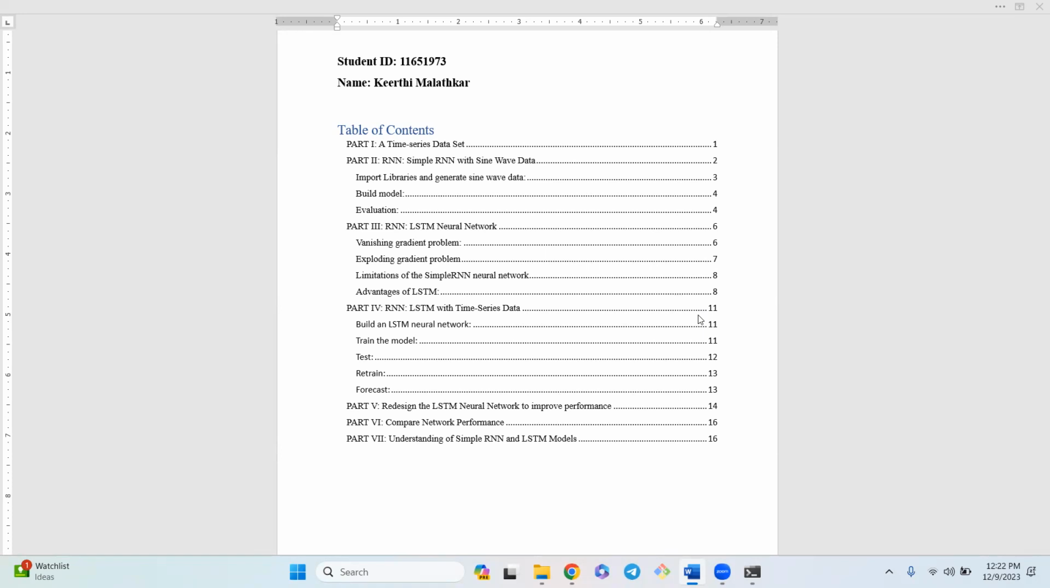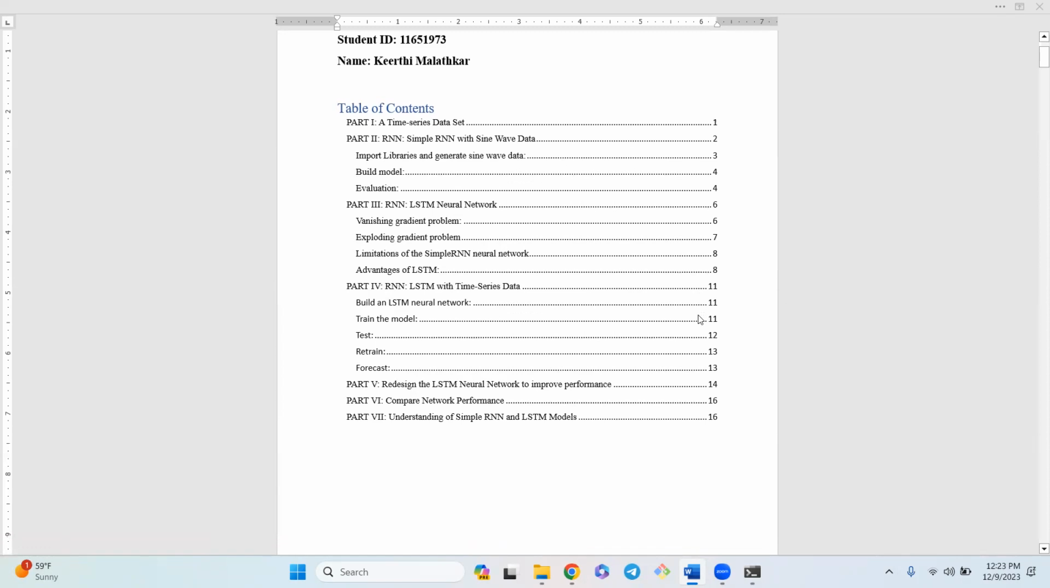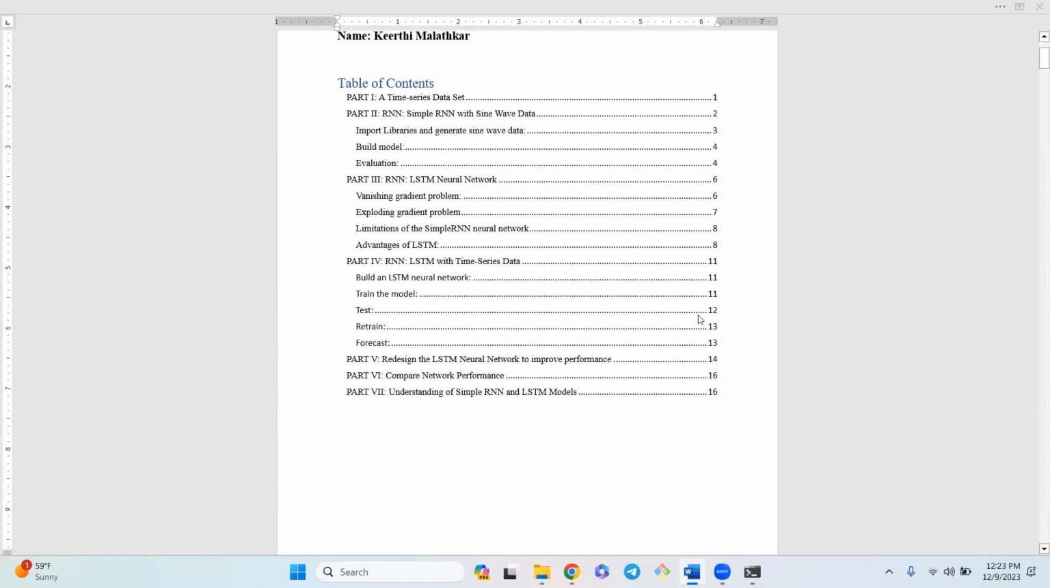fourth part is about creating the LSTM model for predicting the stock price of the company. And the fifth part is about creating the LSTM model for improving the performance. Here for the stock price prediction, I'm using the Google stock price prediction. And the sixth part is about comparing the performance of those two models.